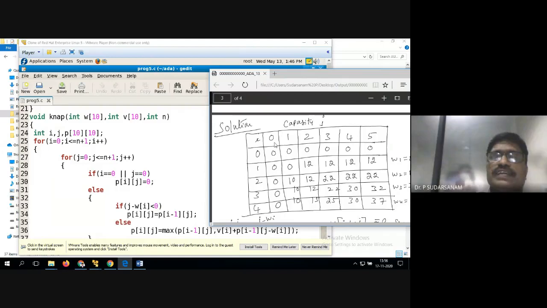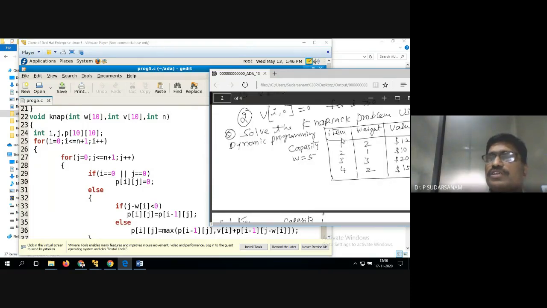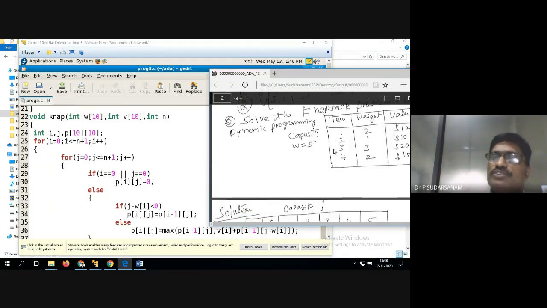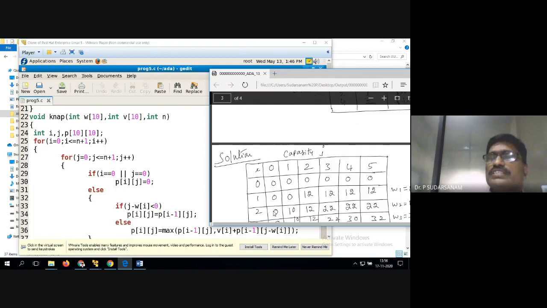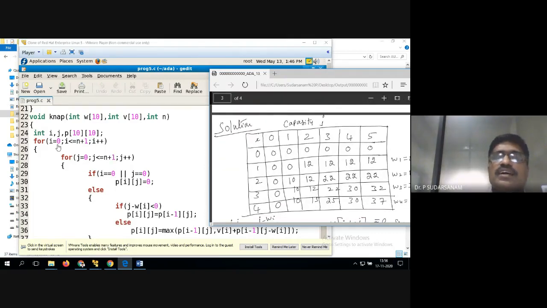5 values are required. That is nothing but one more value is required. But in these values, 0 is not there, but we have to take 0 also as an initial value. That is the reason i is equal to 0 to n, which is 4 plus 1. This is the final answer that I want here: n plus 1, i plus plus.